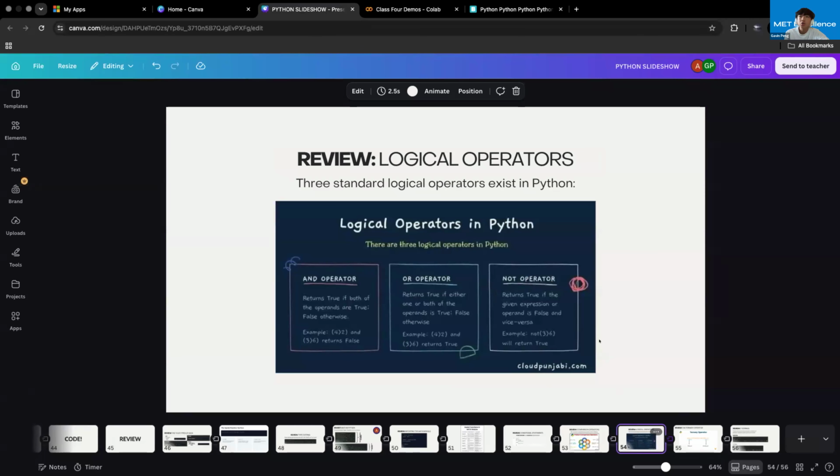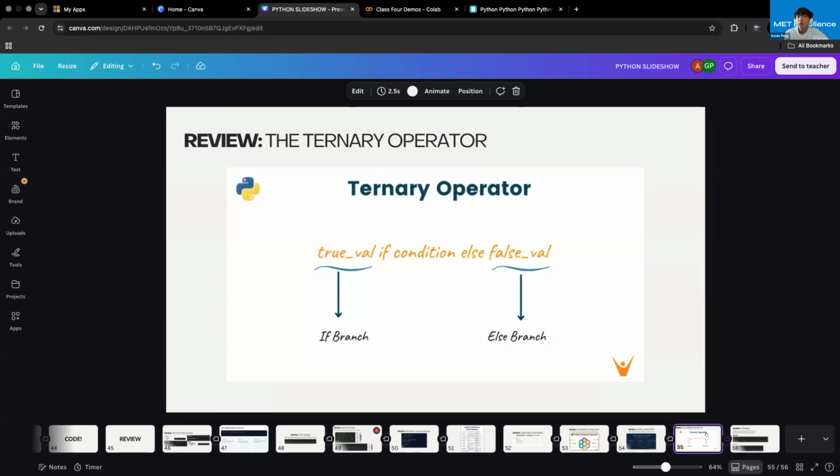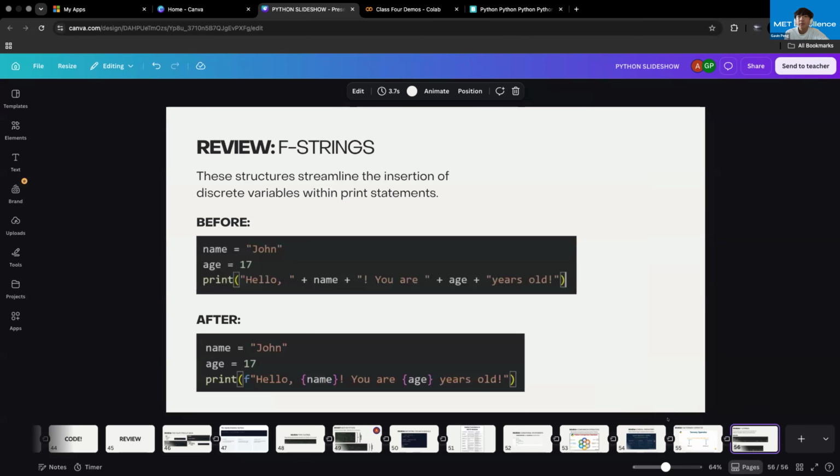Okay, we have logical operators. We did cover this last class. It should be pretty fresh in the brain.